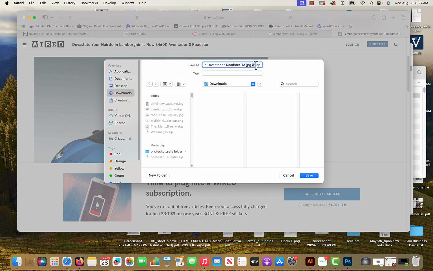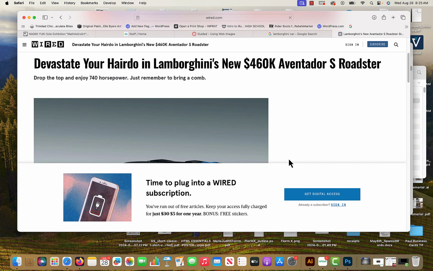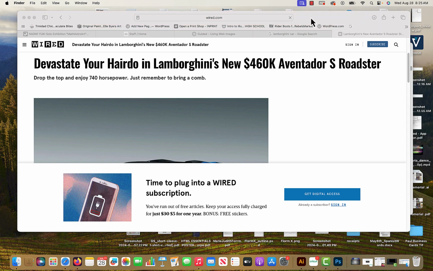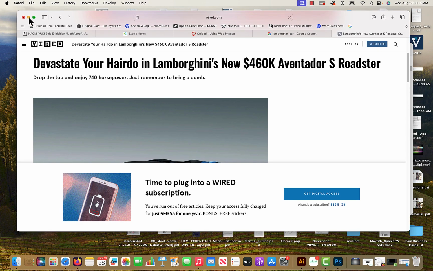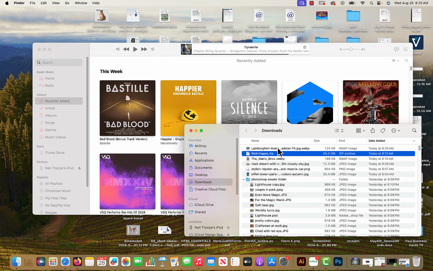I want to check the extension and see what it is. This is a WebP. Photoshop will open a WebP, but I would prefer to just have a JPEG. And I don't know if it's a WebP or a JPEG or what, but I'm just going to click save. All right, and then I'm going to minimize this and go to my downloads. So my downloads, open downloads, and then I'm going to go to my image right here.